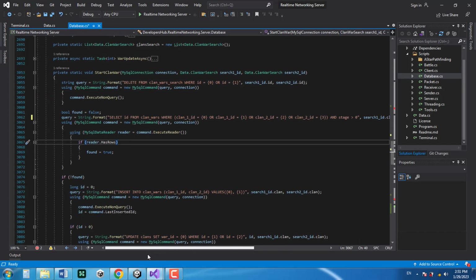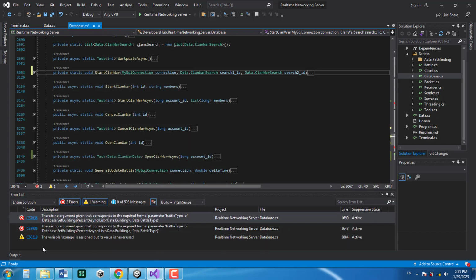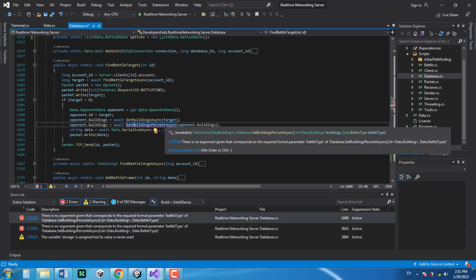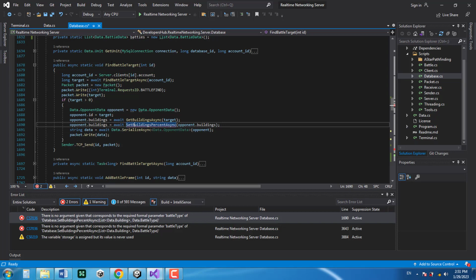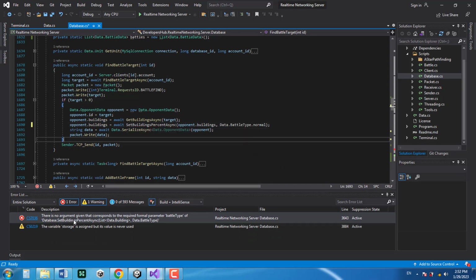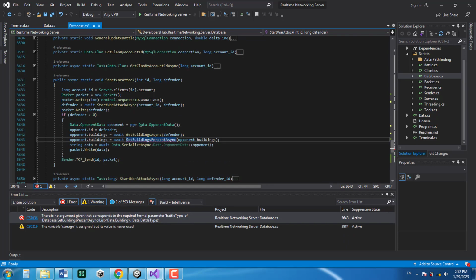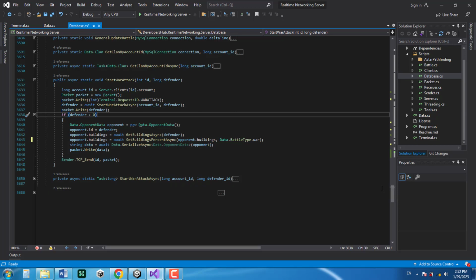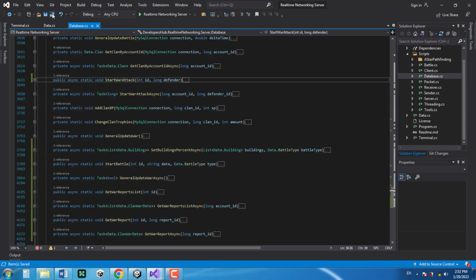Well, apparently we have a couple of errors too, so let's see what these errors are. The first one is in find battle target. So this set building async is taking another parameter, which is going to be a battle type, and this is find battle for the normal battle. So I am just gonna pass data.battleType.normal. Now let's go to the second error that is in the start war attack, and this is for war. So pass data battleType.war. So that's pretty much for our server. Let me just save everything.